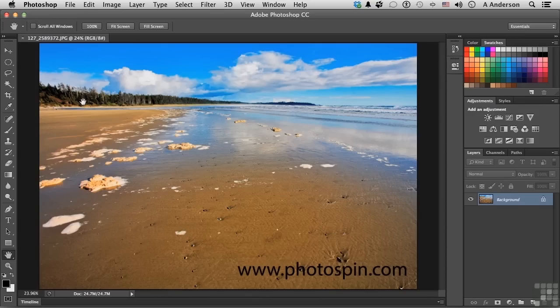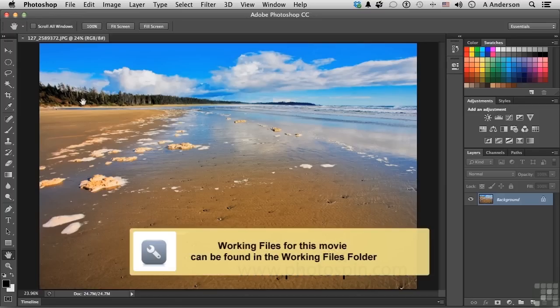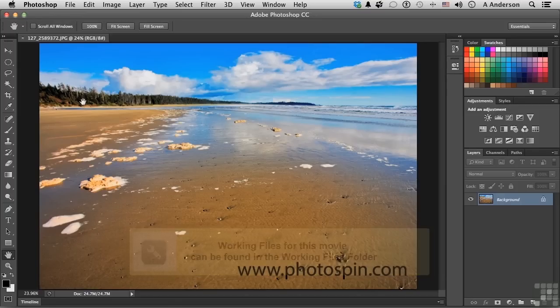Okay, one more time into the breach. Go into your working folder and open up image 127_2589372.jpg, another one of our photo spin documents. They do some very good photos.